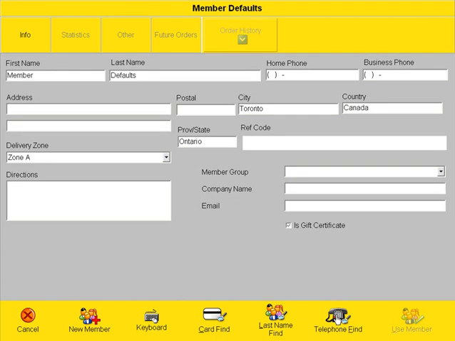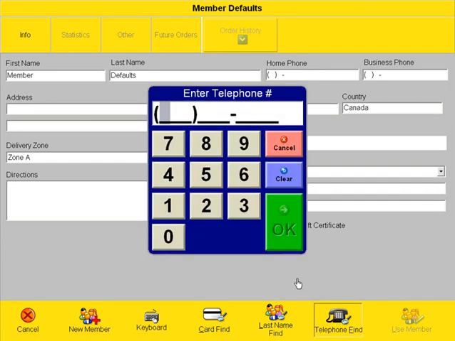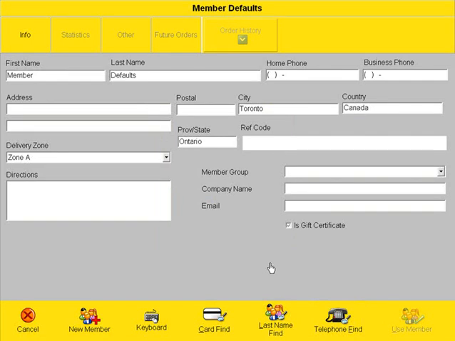In most cases it would be a telephone find, so when someone calls up, then selecting on this, I would have the window up for the telephone number and I would just enter it in automatically. The first thing you ask is, "Can I have your home phone number please?" You would punch that in and then that would retrieve the member's record if they're already on file. This can also work in conjunction with a call display system as well, so that it would automatically come up with the member record upon recognizing the phone number.